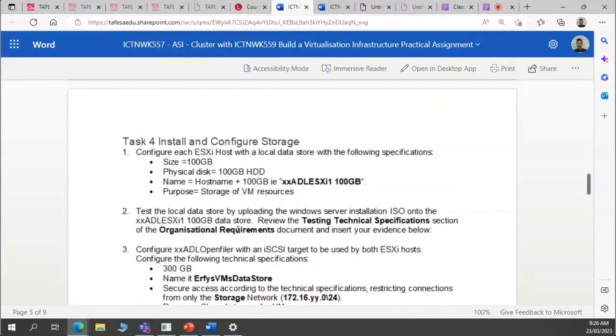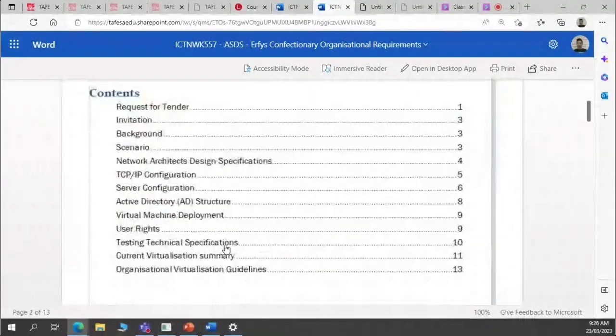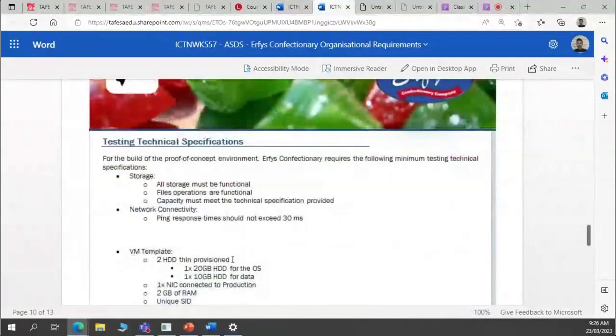Test the local data store by uploading the Windows ISO to the local data store. Okay, according to the technical specifications, if we go right here, and here it is, testing. So all storage must be functional. If you can upload the files, it's functional. File operations are functional, so you can create folders. You can delete, move files. That means capacity must meet the technical requirements provided. Cool.